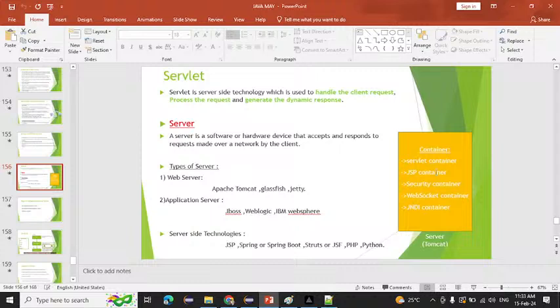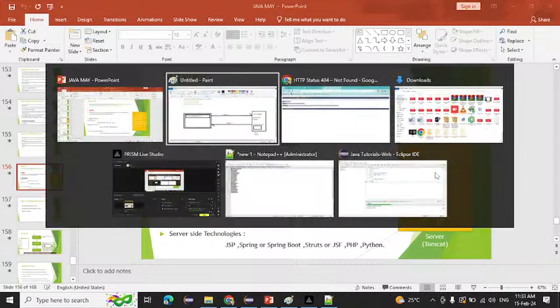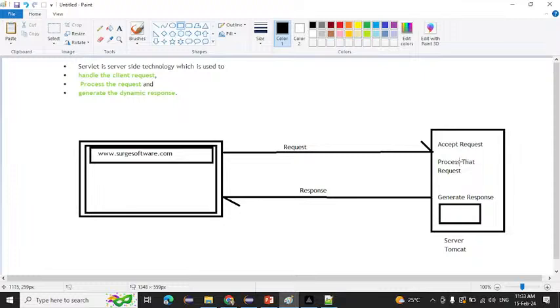The servlet container will first see which type of request this is. After that it will accept the request, process it, generate the response, and send it back to our client. It can send either a dynamic or a static response as well. But mainly, servlet is used to generate the dynamic response only.